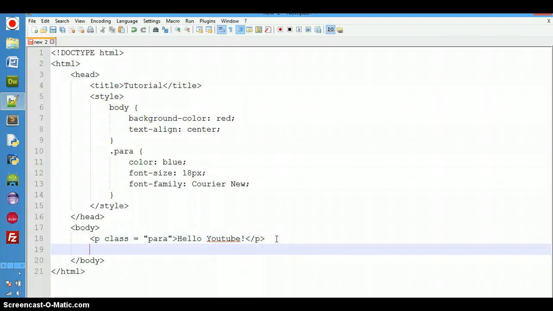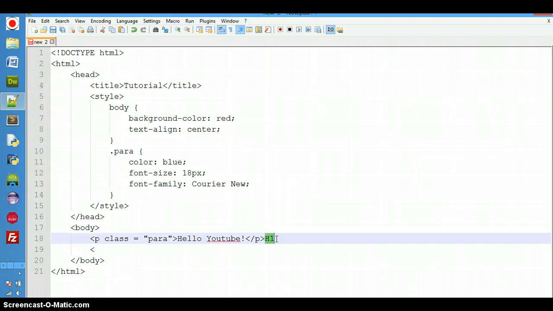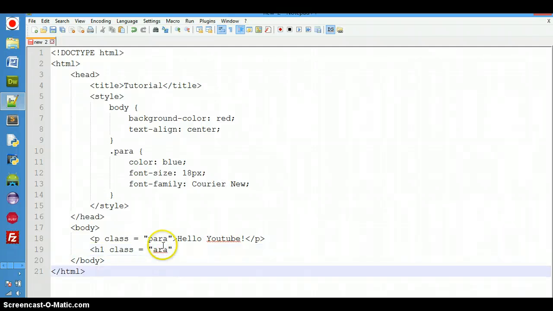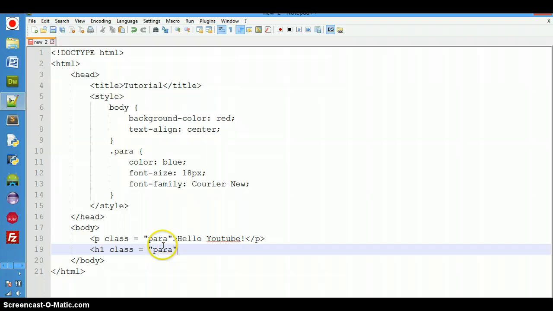And then you can do something else, like another header 1, maybe. Header 1 is like a header, you know, like the really big headers. I would say it's about this big or so. Header 1, I can do class as para. And this is for class. That's why for class it can be different tags, and then it can have the same thing.